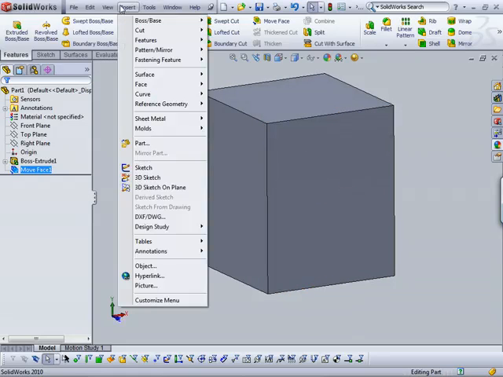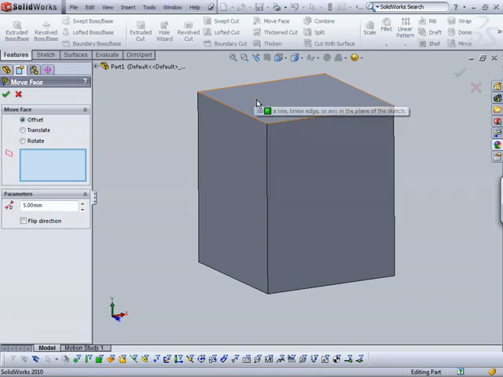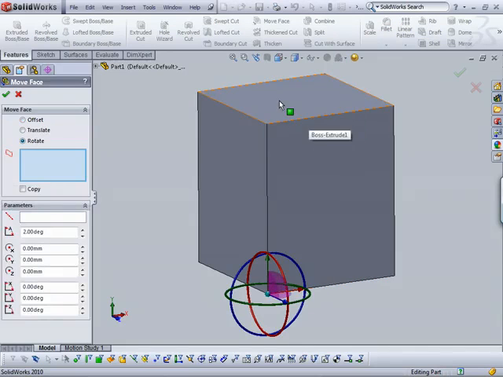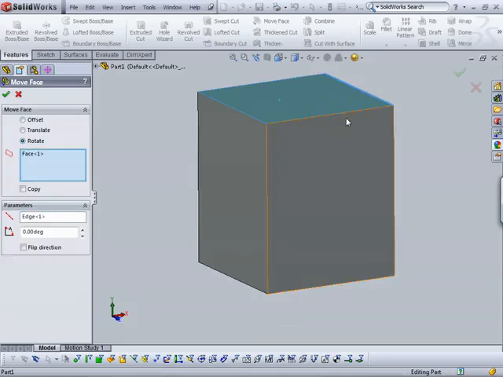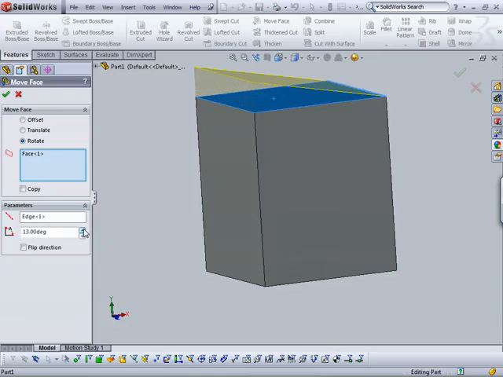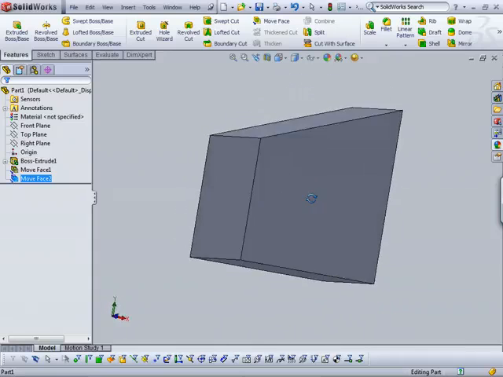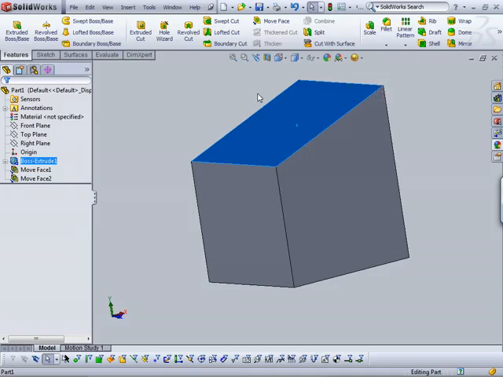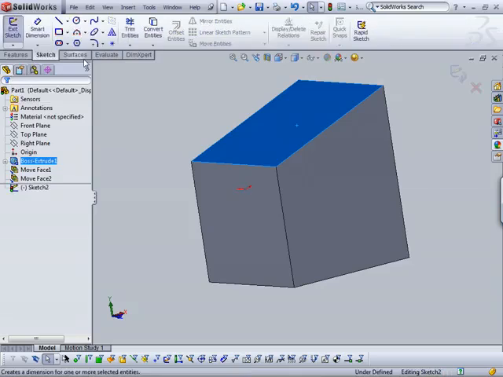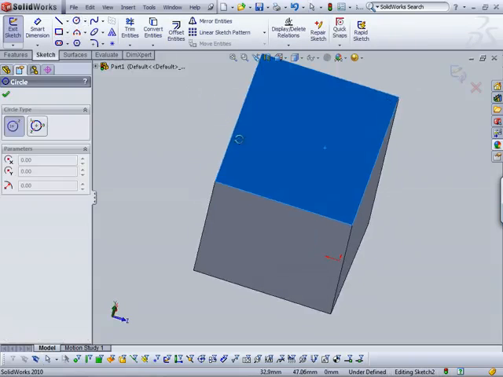Now we can run another one. I could say face move. This time we could do rotate. So I'll select this top face and I'll select a center line for my rotation, which will be this edge right here. And then just choose an angle. It could be any angle I want to. We'll make it flip direction and go 20 degrees. Okay, so now our cube has an angled top face, and I can select on that top face and do an extruded boss on it.